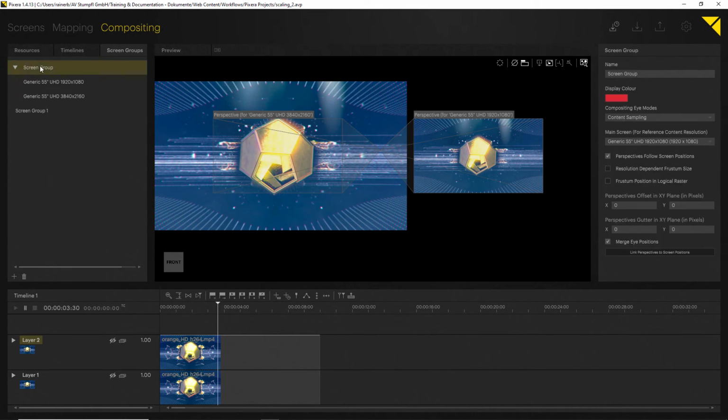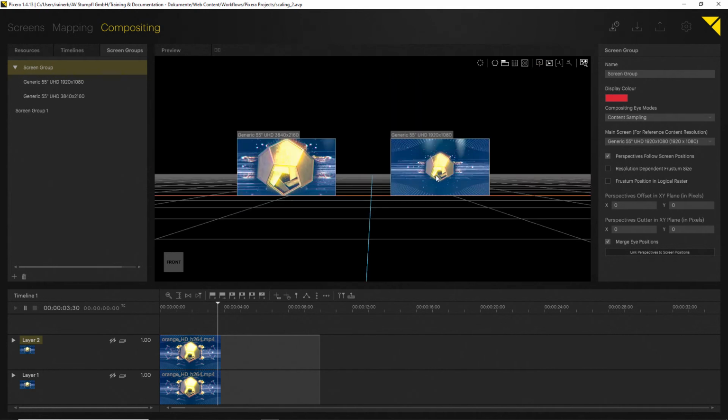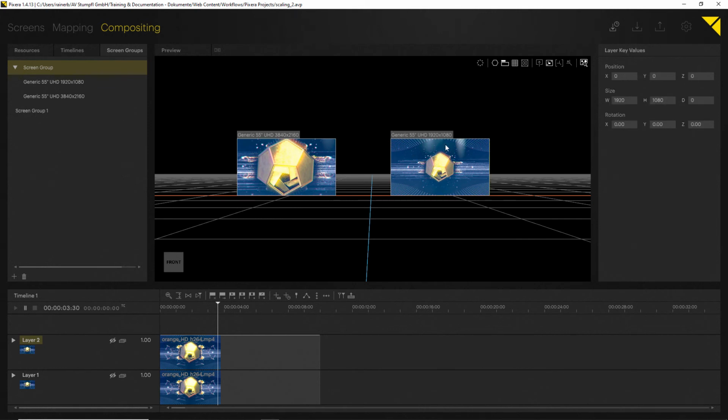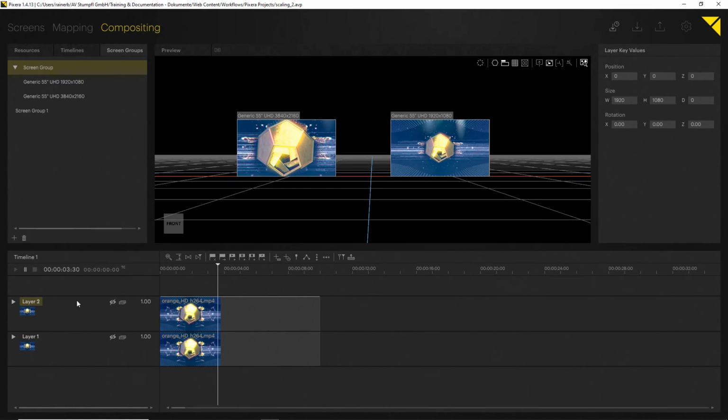Now the scaling is managed by the drop-down menu here, which is called Main Screen for Reference Content Resolution. And this is right now set to Full HD. So the reference resolution for our content for scaling is my Full HD screen. If I now take a look at my content in here, we always have to keep in mind that how the content is put in there is always defined by the layer scaling. So both of my layers are set to fit.